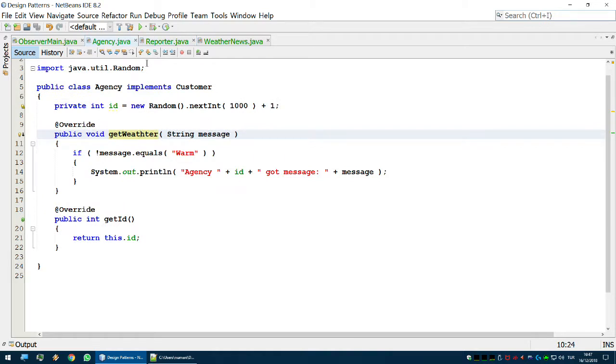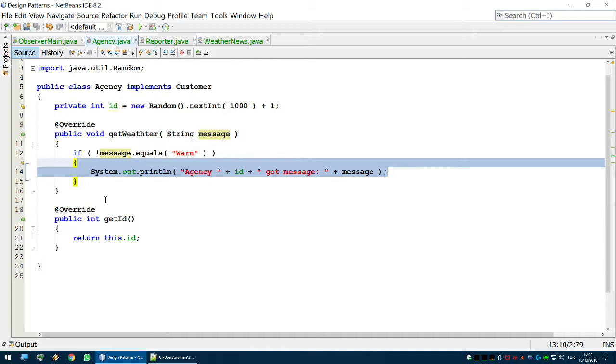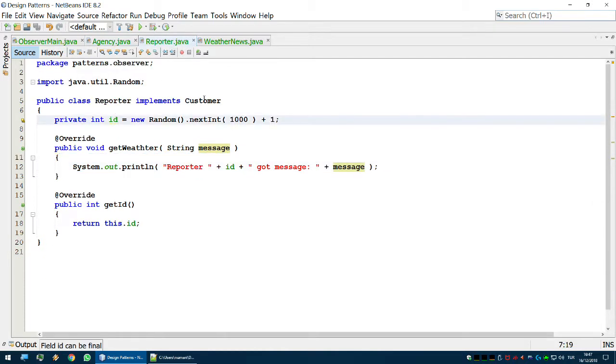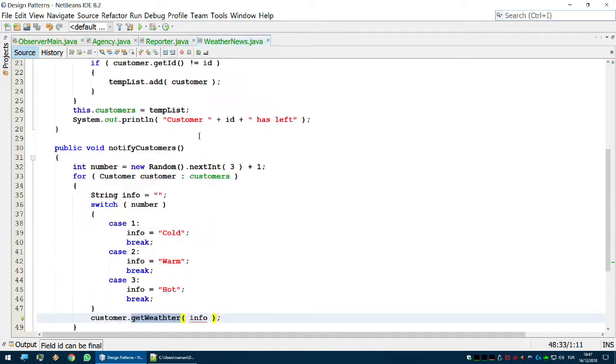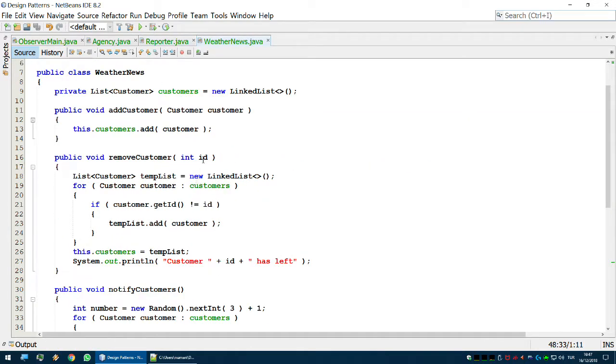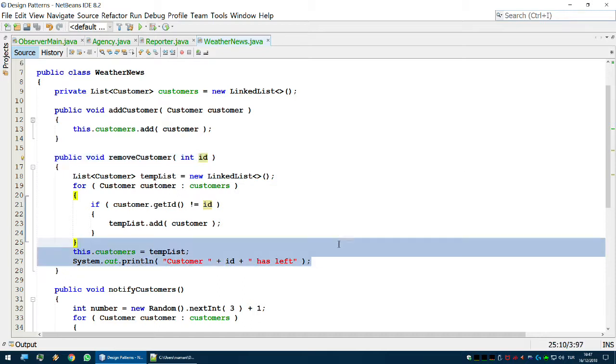And there's a difference in the agency. The agency doesn't care about the warm weather. So if the weather is cold or hot, agency will print out the information. Both the agency and reporter will have a random generated integer ID because later on we would like to be able to remove them from the customers by looking at the IDs in the customer list. We will remove them and tell the message.